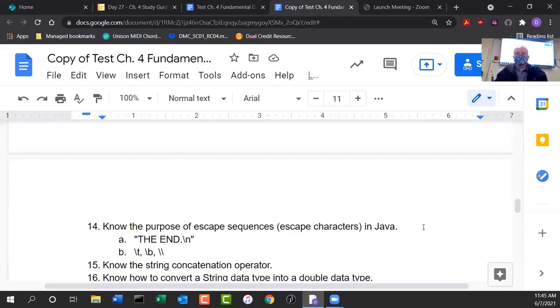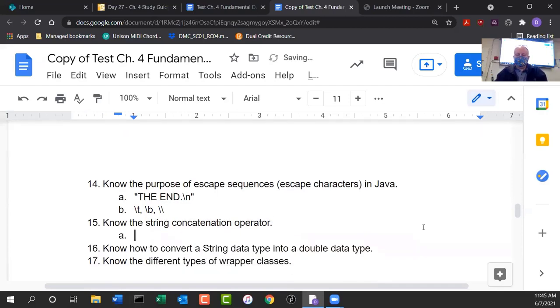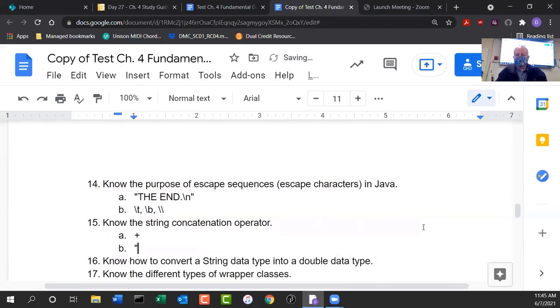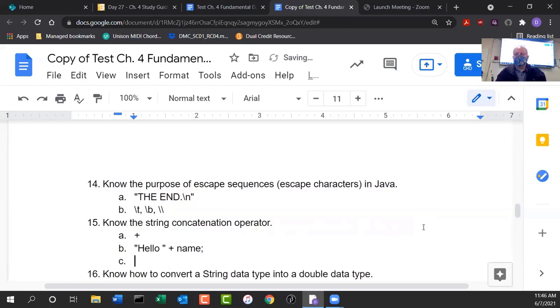Know the string concatenation operator. What is that? That's just the plus sign, right? What does that do? Well, say you said, again, "hello," and then you want to concatenate that with a person's name, let's say maybe it's a string variable. You would say that. Maybe there's a comma there. You say comma, "Hello, Dave."